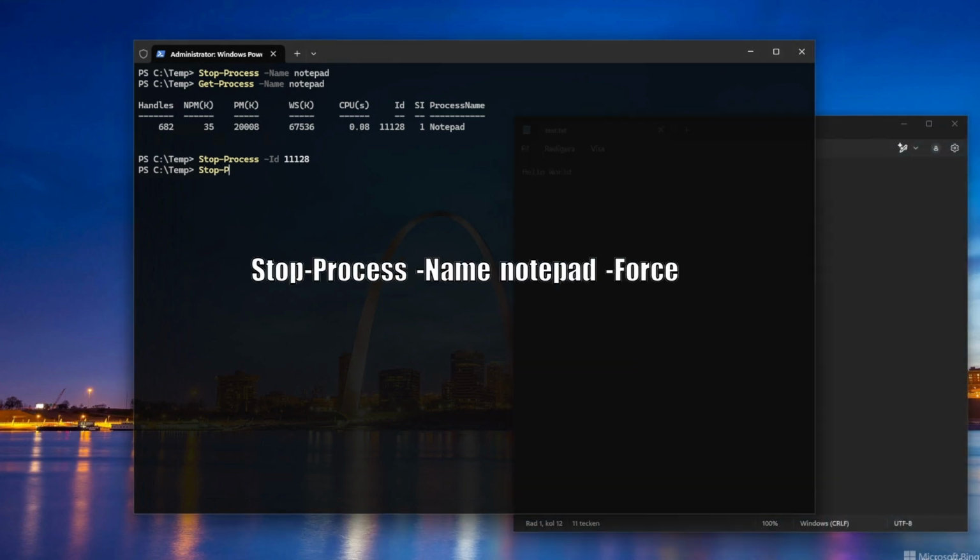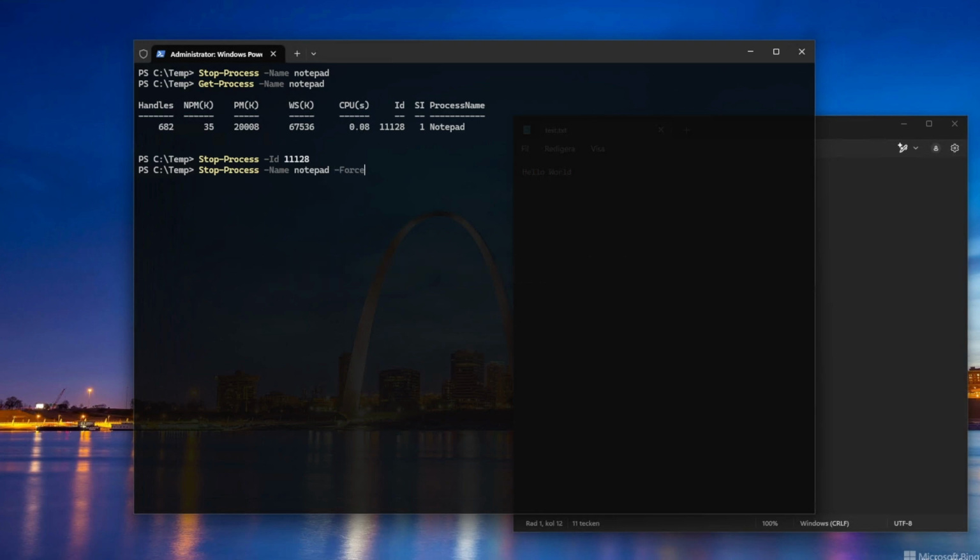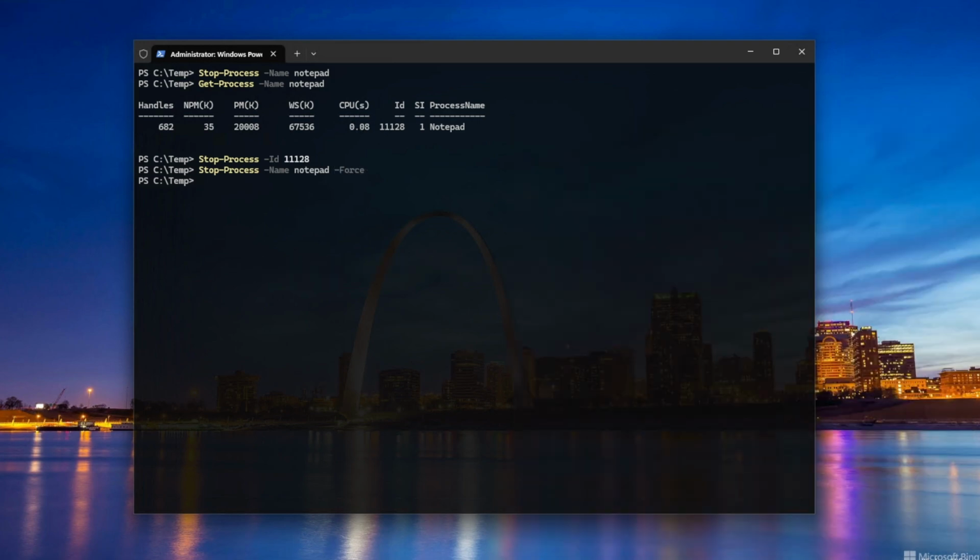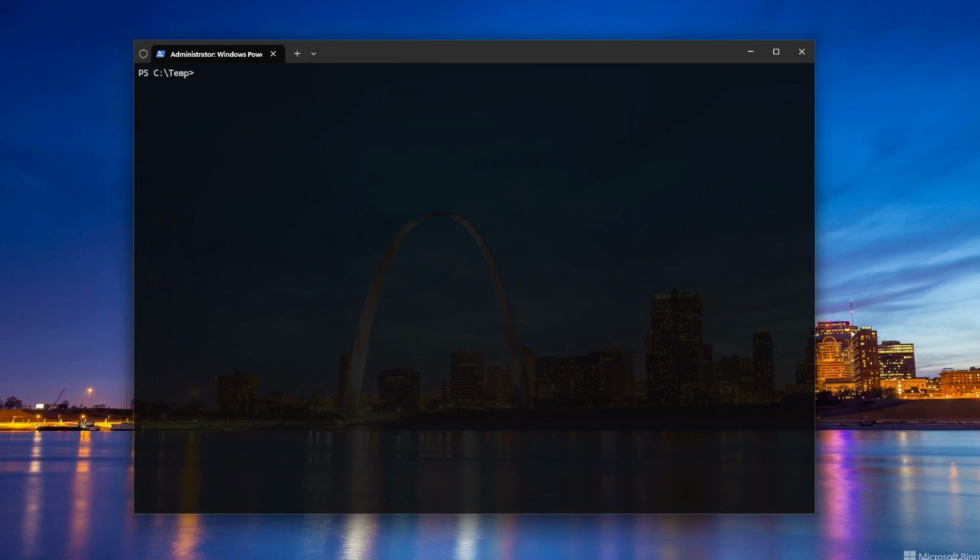Some processes don't close easily. To forcefully terminate a process, use the -Force parameter. This ensures the process is killed immediately, even if it's unresponsive. Be careful when using this on system processes.